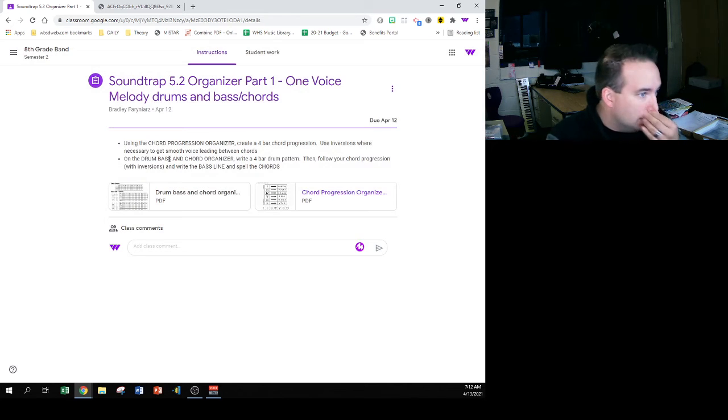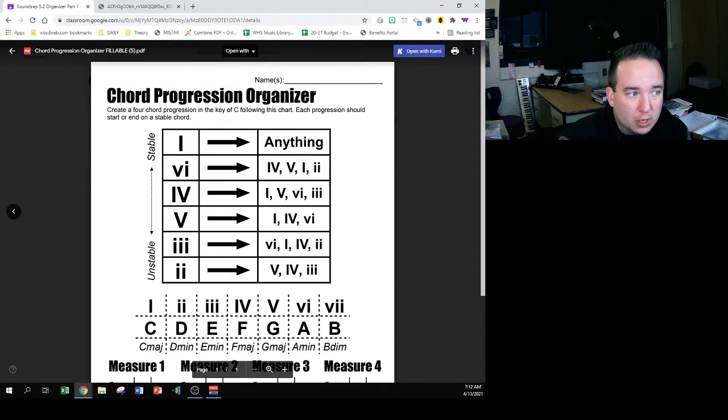So I'm going to come back to the directions. Using the chord progression organizer, create a 4-bar chord progression. Use inversions where necessary to get smooth voice leading between chords. On the drum and bass chord organizer, we're going to write a 4-bar drum pattern. Then we're going to follow our chord progression with inversions to write the bass line and spell the chords. Okay? So here's our chord progression organizer.